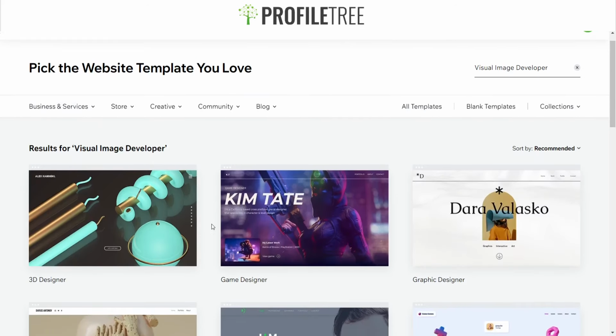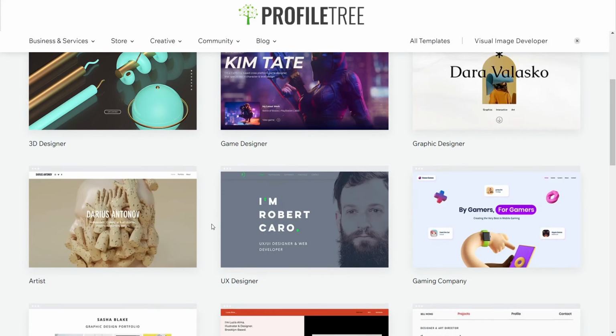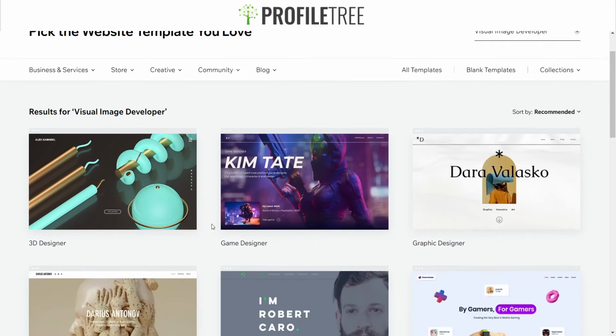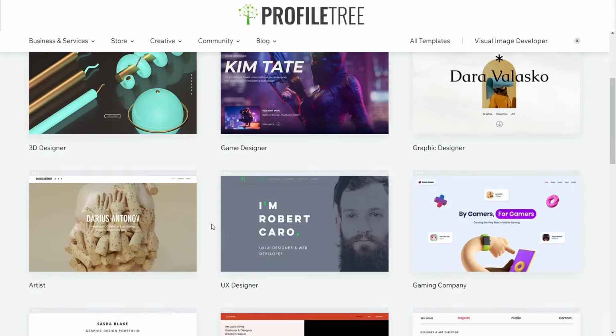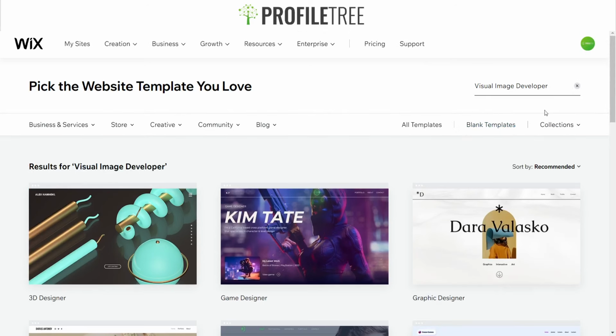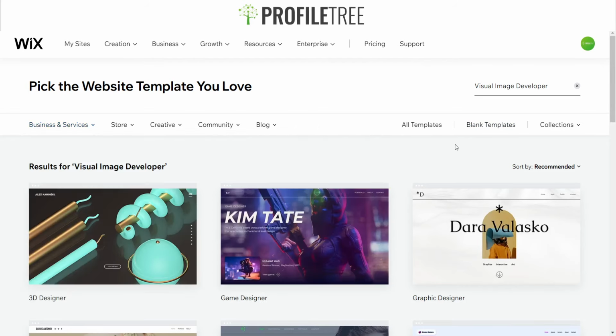Now these are some of the actual templates that they have, and by the looks of things, it looks like they have had an update, and they had added some new templates for us. So this is a visual image developer. Of course, if you do choose to pick any of the different businesses here, they've got it all. What we want to primarily focus on is actually seeing if they do free images.